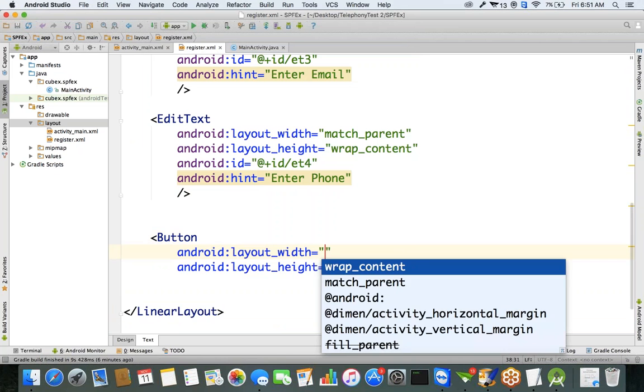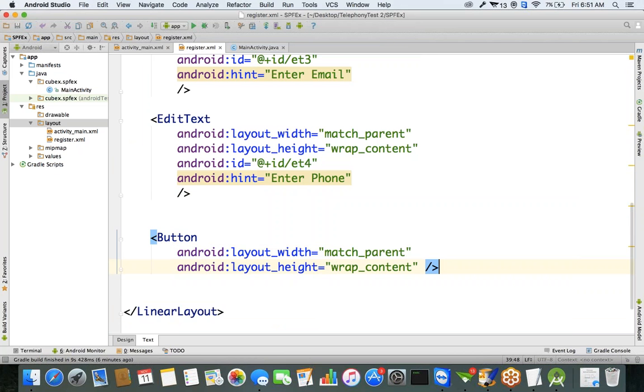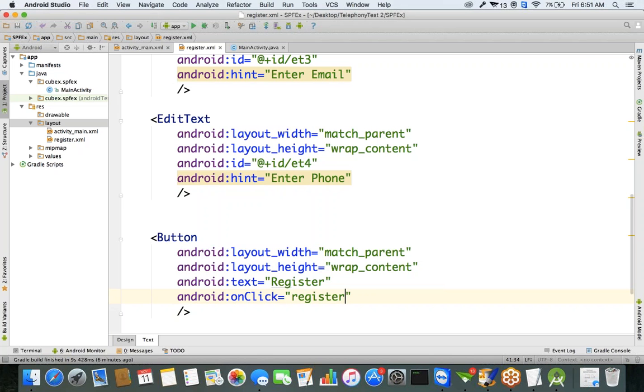Let's create a button called register. Match parent, wrap content, and the text we want to display is register. On click is equal to register, which is a method.